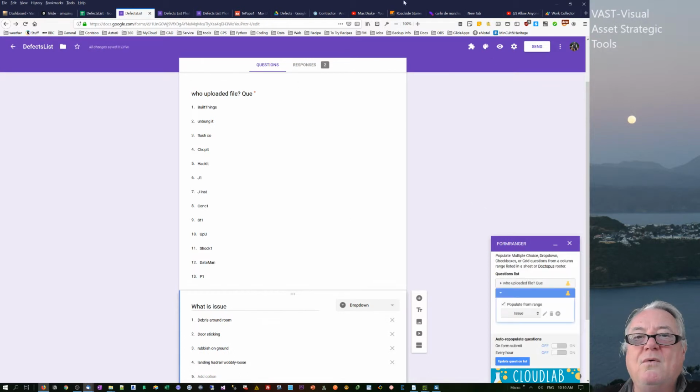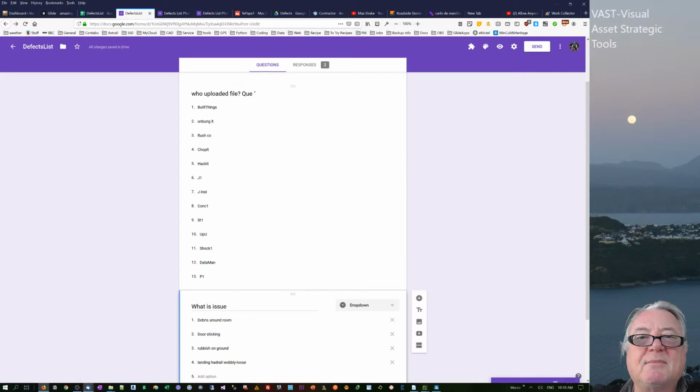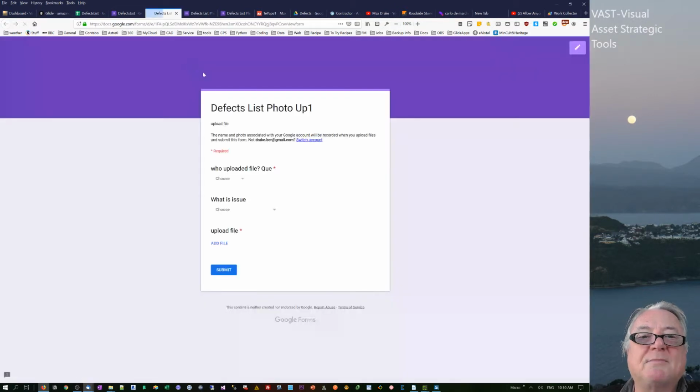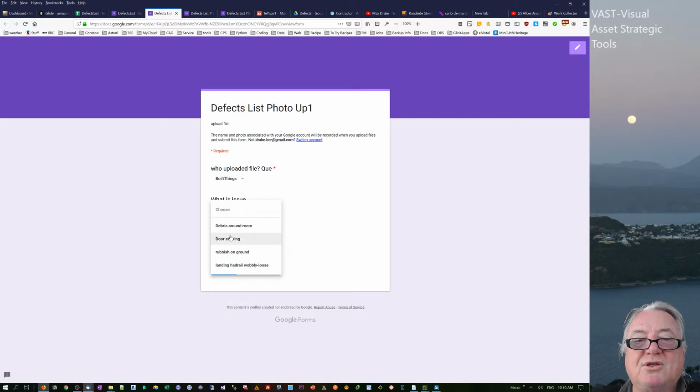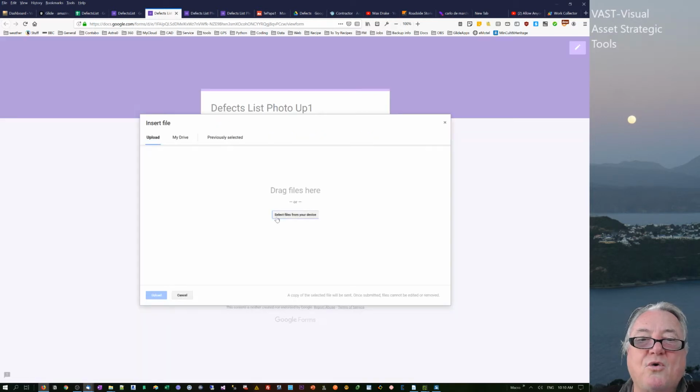So now when I go back, let's go to Mr. Eyeball. Oh, and I didn't actually make that one. I should have made that one a must-have. So who's doing the thing? Mr. Build Things. And what was the issue? The issue was the debris around the theobald, and we're going to show a photo of it all cleaned up.